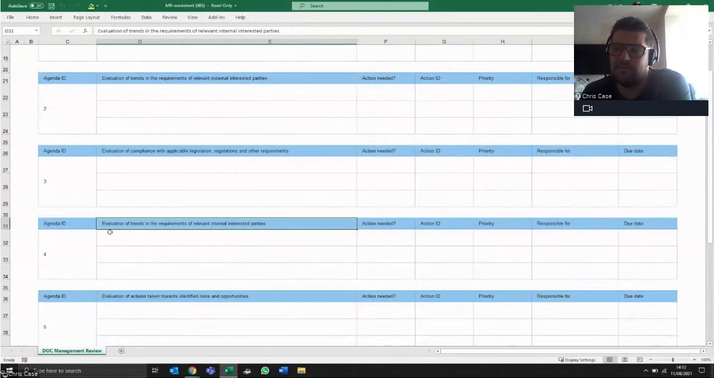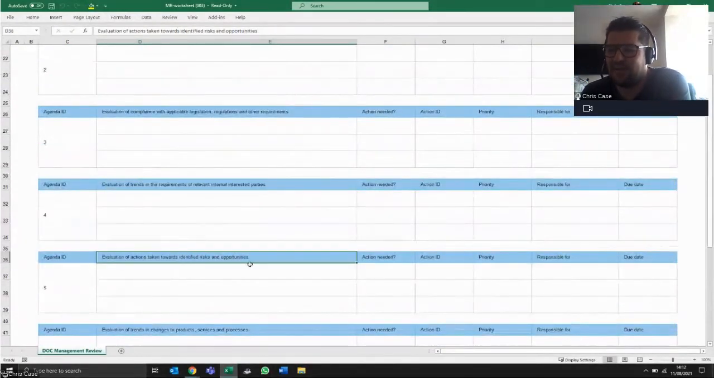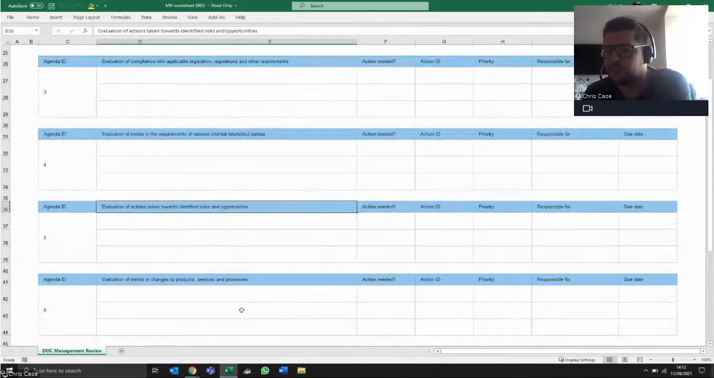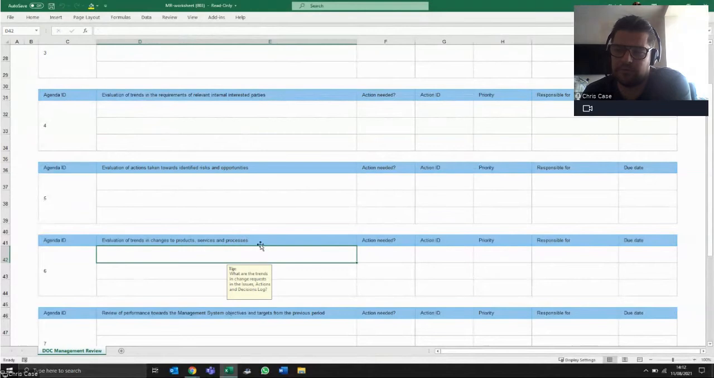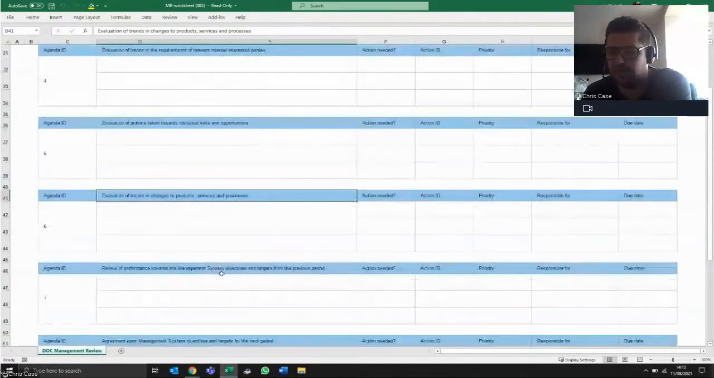And then down here, evaluation of trends. That's a duplicate. Evaluation of actions taken towards risk and opportunity. So obviously, as part of the standard, you've got to establish risk. So what we'll do is we'll discuss it here. Evaluation trends in changes to products, services, and processes. So any changes to your operations.